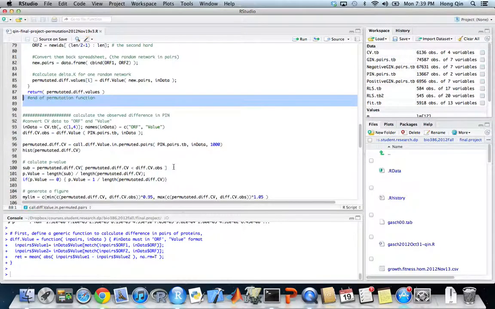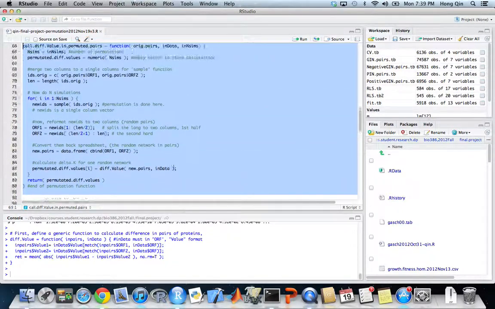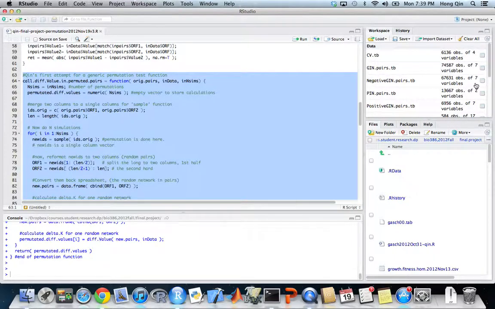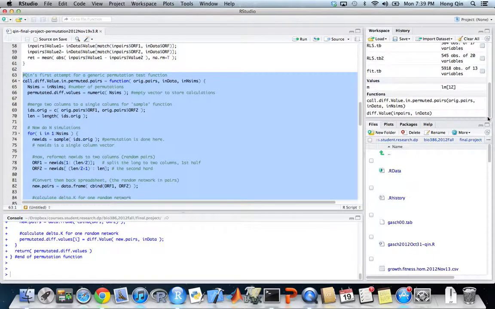So I'm going to run this section and basically define my permutation function. So in RStudio, you can see the function now is here. I now have two functions: differ.value to calculate the delta value between interacting pairs in one network, and then call differ.value in permutated pairs. Basically, call the function in n number of simulation times, then looping it over.